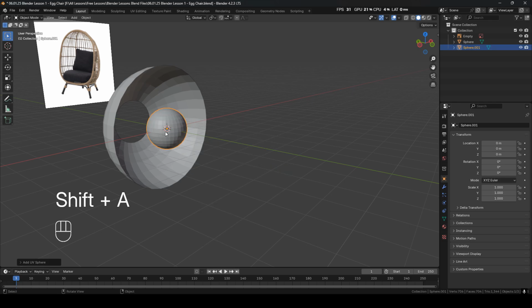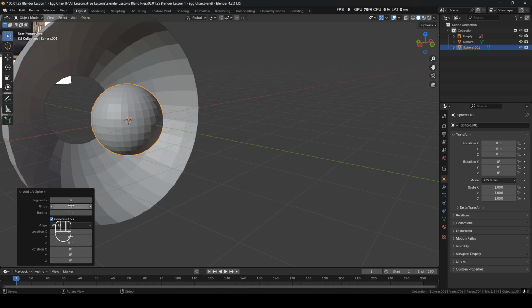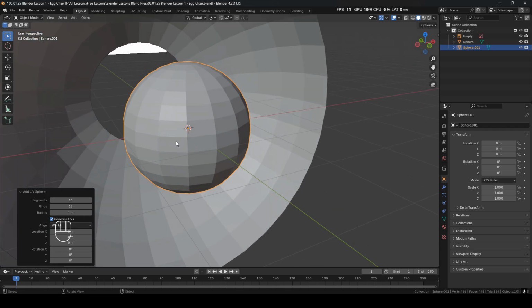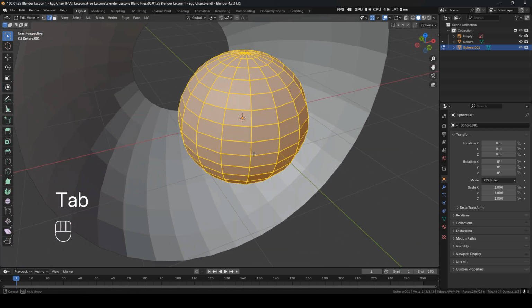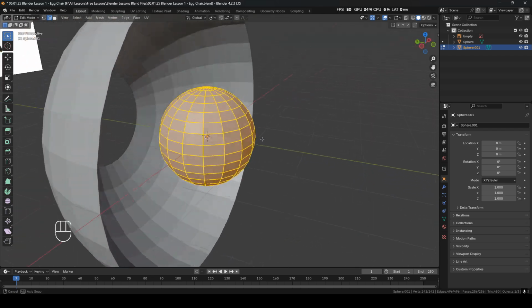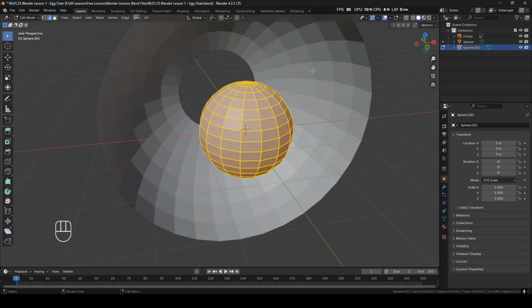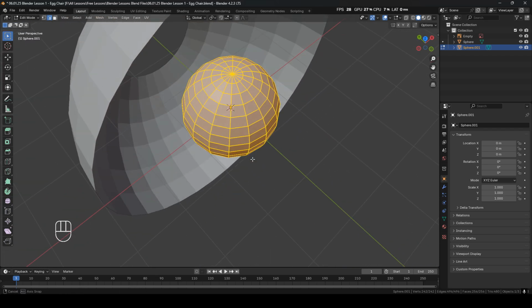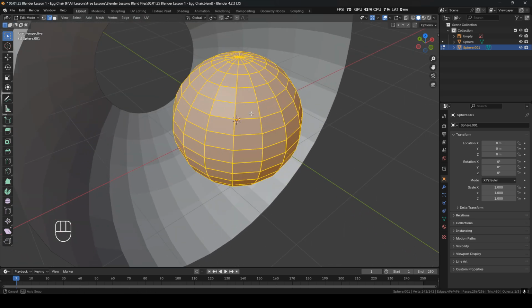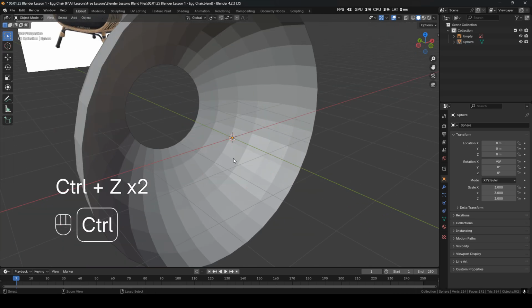Shift A, mesh, UV sphere. This is the little box down here in the bottom left corner. We could have turned it down to say 16, halving it from 32 to 16. As you can see, go to edit mode. It's less poly than the current sphere you see in the back there that we brought in. And obviously we can get that lower and lower as much as we want.